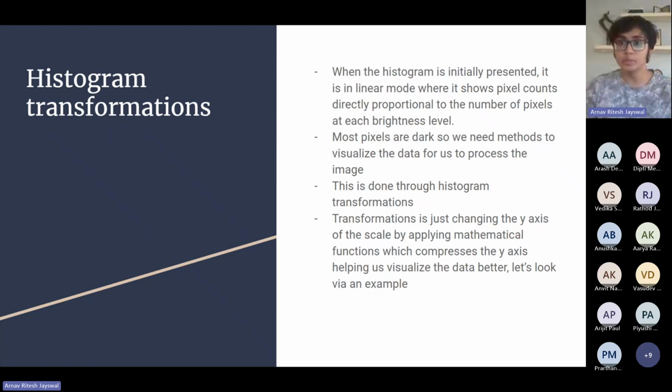So to visualize the data better, you need to do a histogram transformation. Transformations in general are just changing the y-axis of the graph by applying certain mathematical functions, and this can help us visualize the data better. Again, histogram transformations do not change the data. It is just applying a mathematical function to the y-axis so that we can visualize the data better. Because most of the sky is dark, we need a way to visualize the lighter parts of the data better.